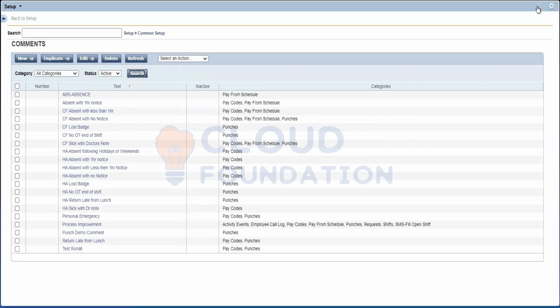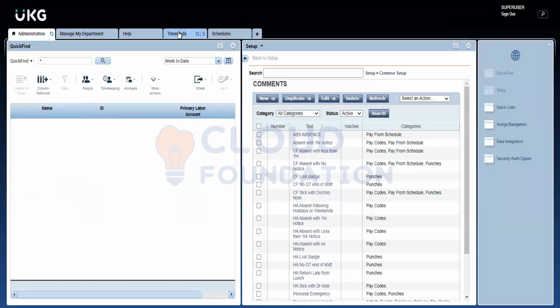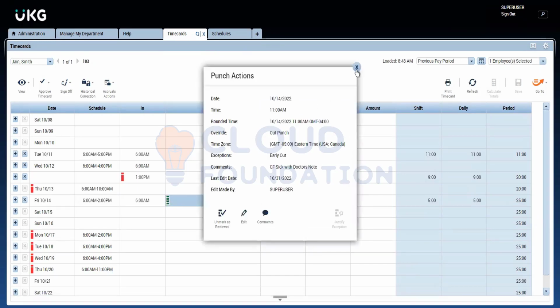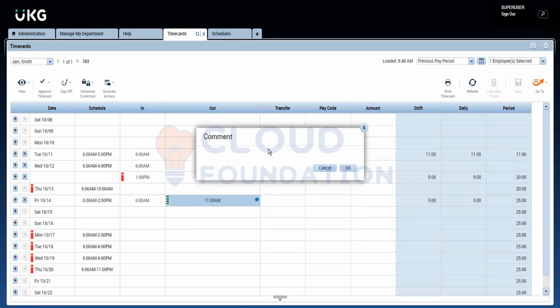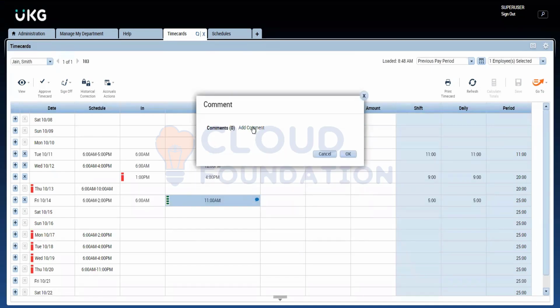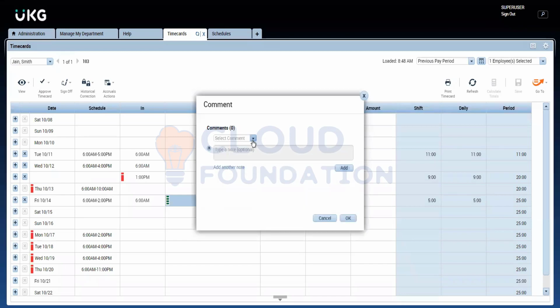So now, this is how we can edit the command also. Mistakenly the manager has put it as eye pain with the doctor note, but the real reason is he has left for personal emergency. If the manager wants to edit it, he can right click on the punch again, click on commands. The existing command will come. He can click on the X mark here so that this will go. Now we can click on add command and put our command, which is personal.